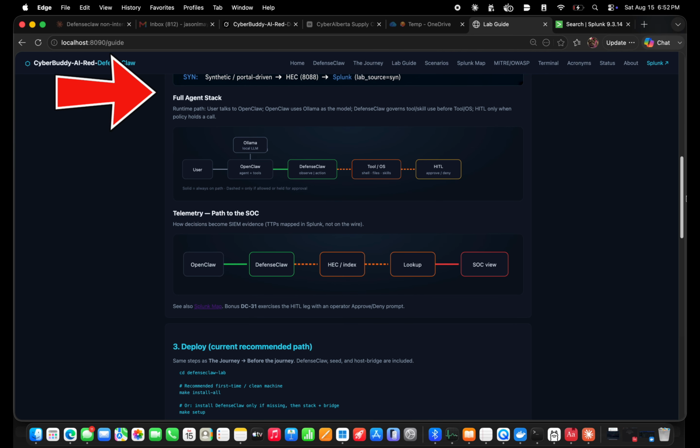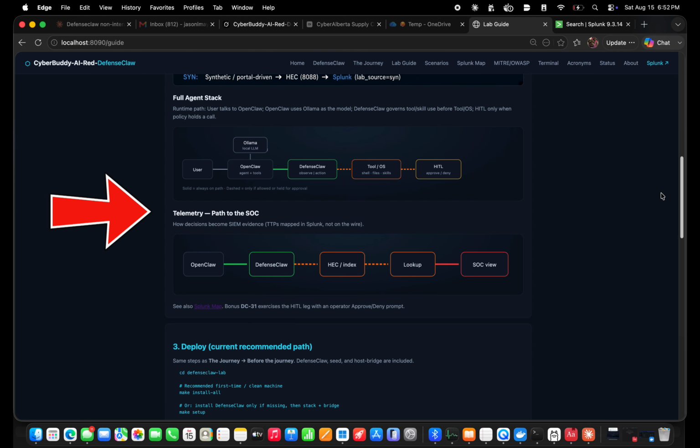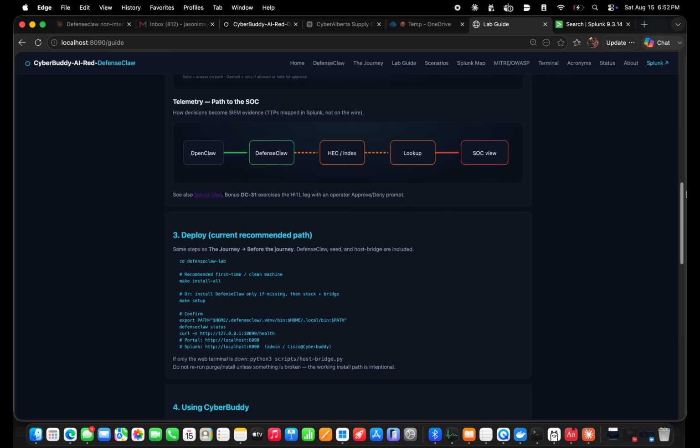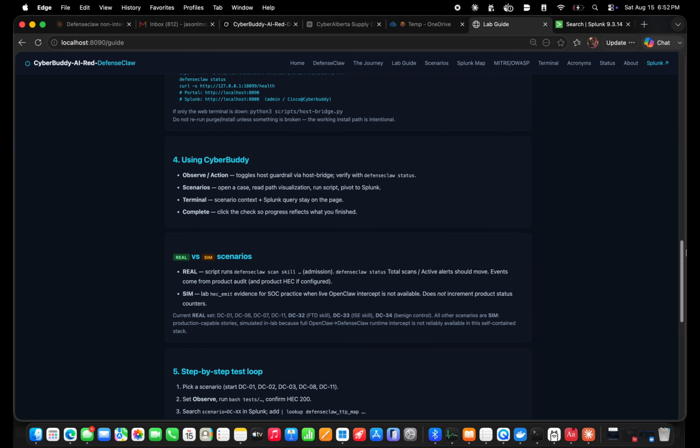Then I highlight the flow for the full agent stack. This is when we're doing a live scenario. And then I provide the path to the security operations center, in this case Splunk, where it's OpenClaw, DefenseClaw. Then we've got the HTTP event collector that then sends to Splunk, which then cross-correlates against the frameworks to make sure that it highlights the TTPs to the activities that we tested. Again, here's the deployment, and then some insight into using CyberBuddy.